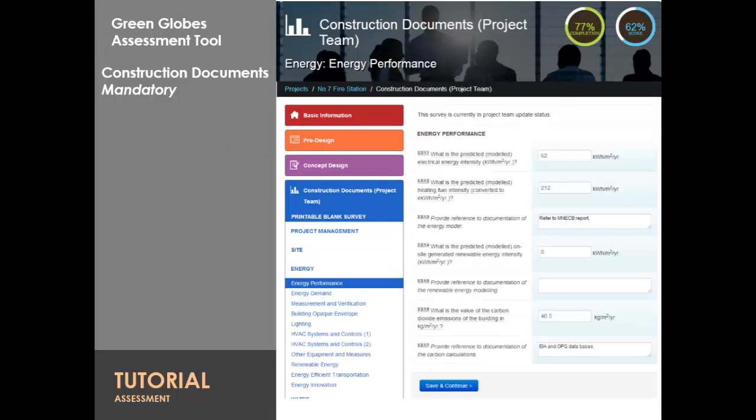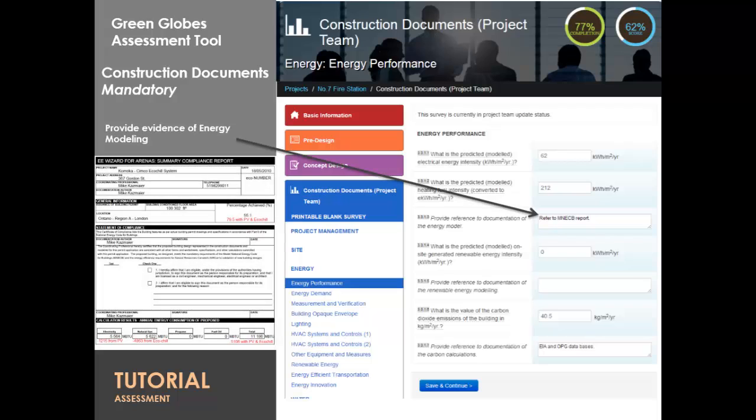One critical element of the assessment is to provide evidence of energy modeling. In the energy performance section, you are required to enter the predicted energy intensity as well as referencing the software you use to generate the calculations. We do not specify which modeling tool you must use and will accept those generated from EE4, eQuest, or other energy modeling tools you may prefer.